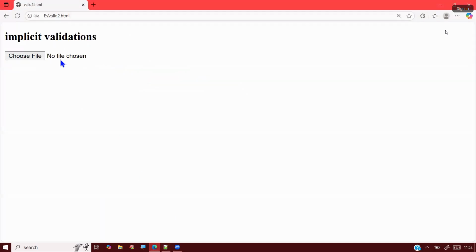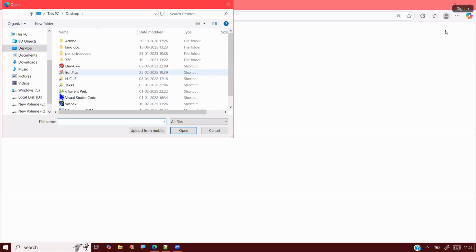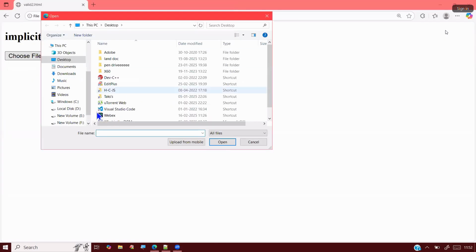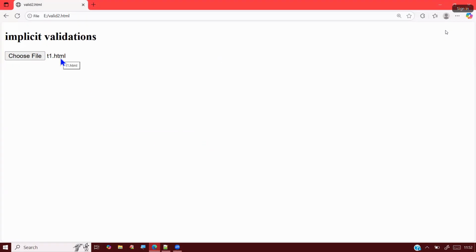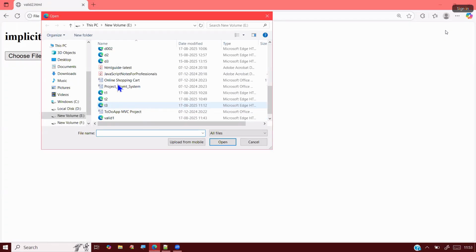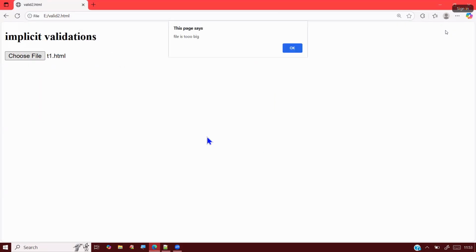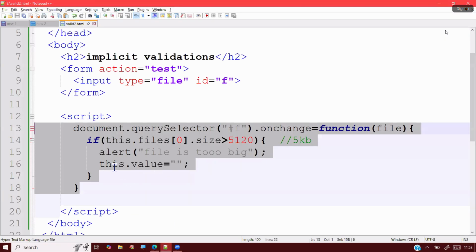So go and check whether it's working or not. Select any type of file, your choice. I'm selecting some text file. Allowed, maybe it's less than 5 kilobytes. Select any other file. We get the error here: file size is too big. The file name is cleared.